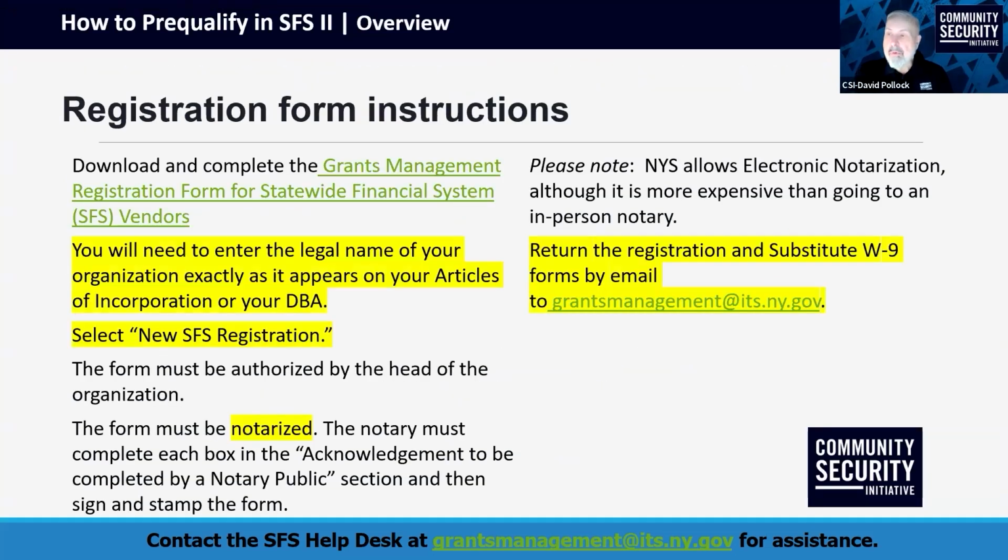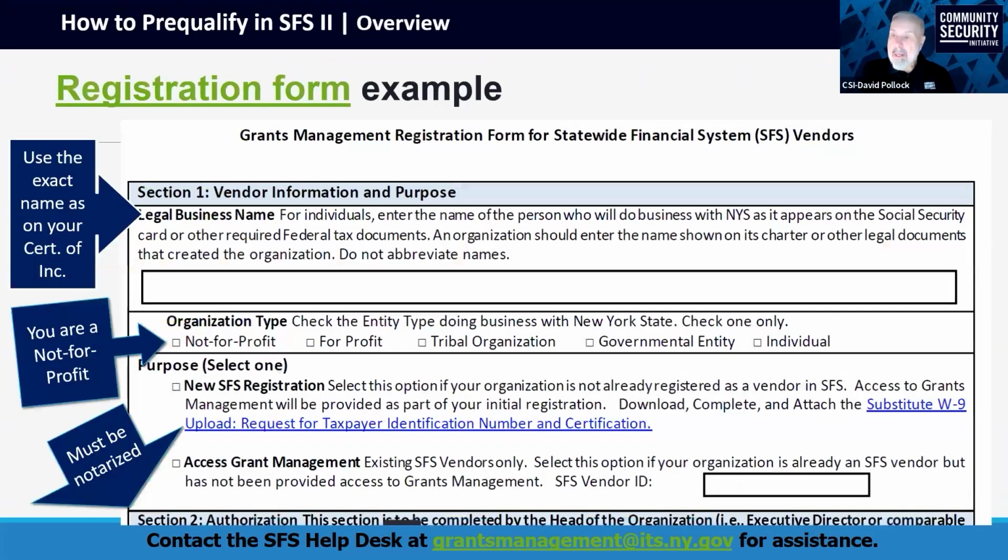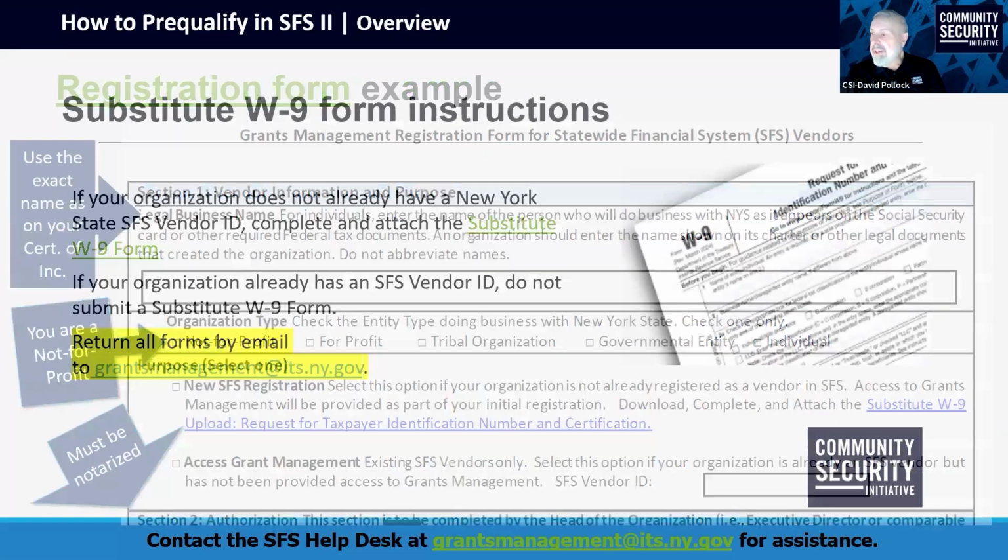There's a registration form, and let's just go through this quickly again. Here's your legal business name. It has to be exactly the same name as on your certificate of incorporation. You select that you're a nonprofit. By the way, for this form, you can either click on the slide where it says registration form, or a link to it is in the chat. You're a nonprofit, and you're going to have to notarize this form. Very straightforward. No chachmas, as they say.